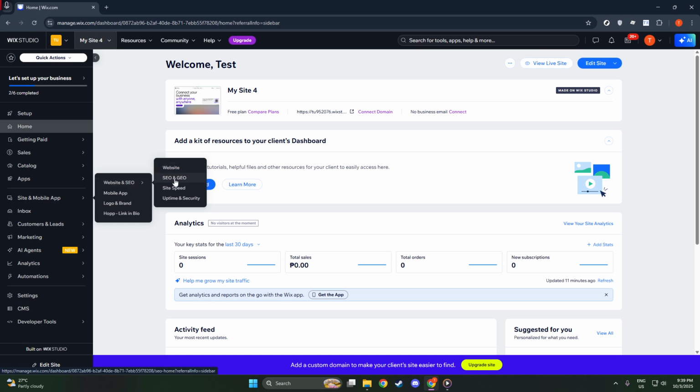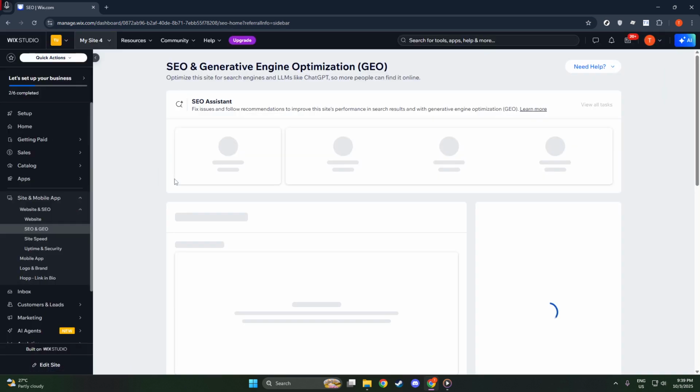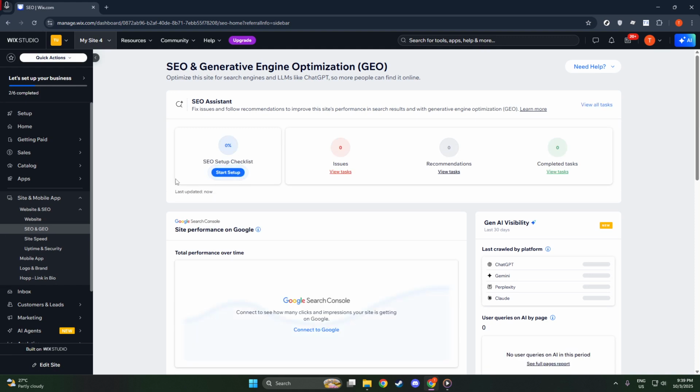To get started, make sure you have access to your site's dashboard on Wix Studio. Once you're there, locate the SEO Setup Checklist. This tool is your one-stop guide for optimizing your website's search engine presence. It's designed to make SEO not just manageable, but also effective by breaking down the process into easy-to-follow steps.